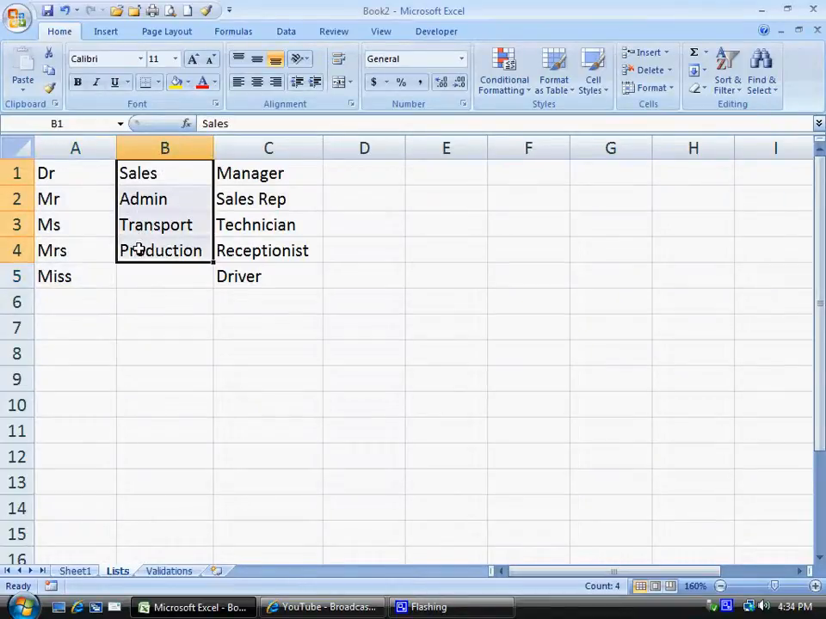Select B1 to B4, click in the name box and type in department, or departments might be even better, and hit the enter key. They're called departments, and highlight C1 to C5, click in the name box and type in positions and hit the enter key. Those are named as positions.